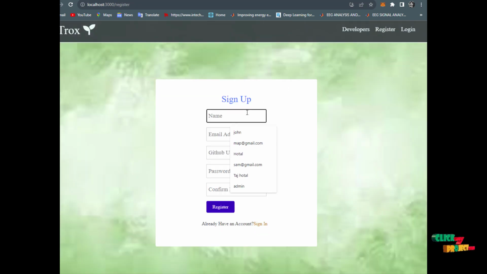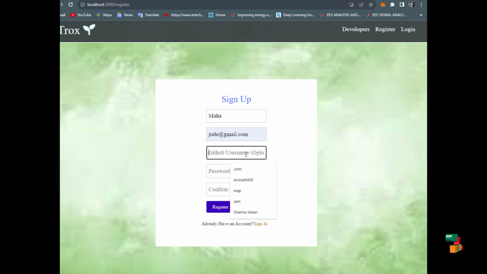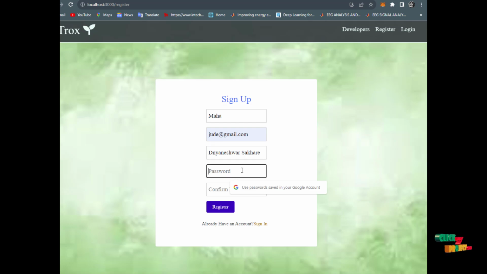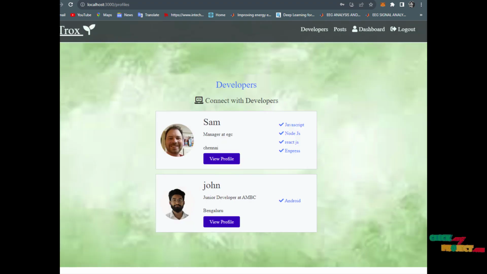Then the register page: register with a name, Maha, and any Gmail ID. Then get the repository name and GitHub link, and enter the password with a minimum length of 6 or more. Then you register successfully. The developer site will be added immediately.